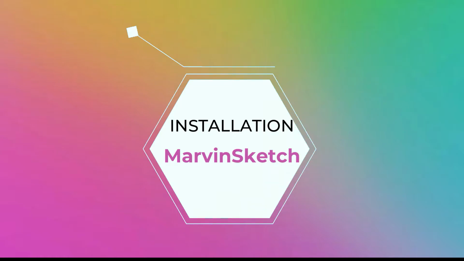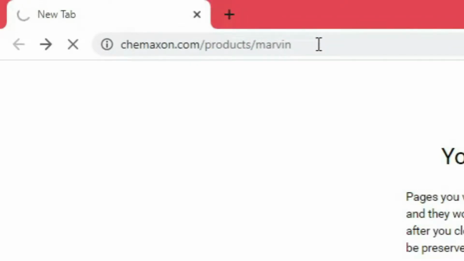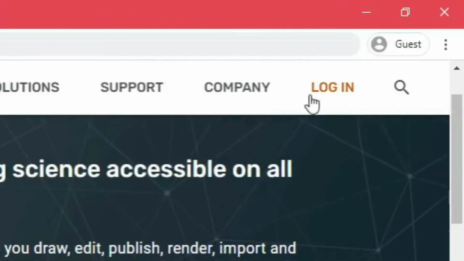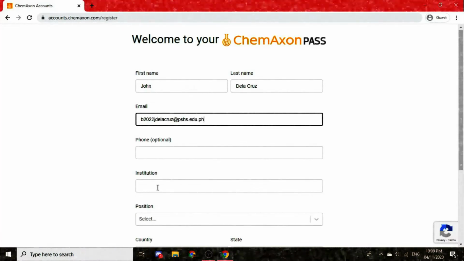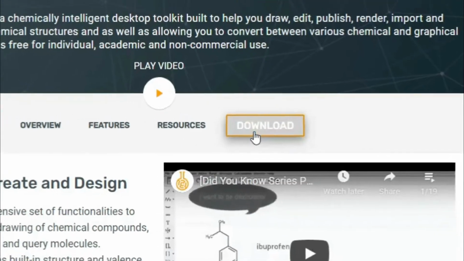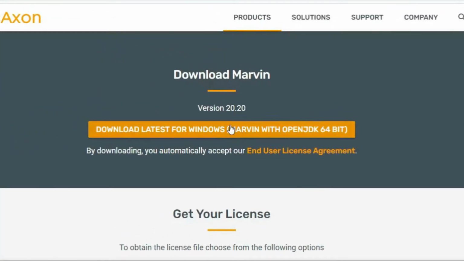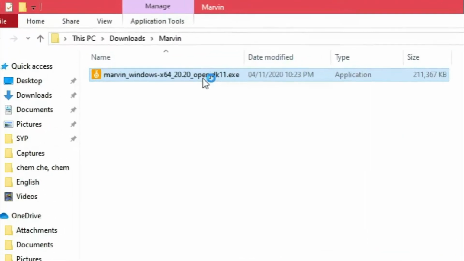So, are you ready? First, let us learn how to install MarvinSketch. First, go to chemaxon.com/products/Marvin and there create a free ChemAxon account. Once done, click the download button and you will be sent to a new window. Click the download button that shows up on the screen. Place the file in an easy-to-find folder, although by default it can be found in the Downloads folder.